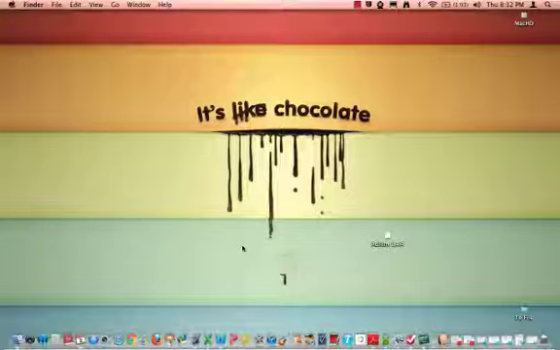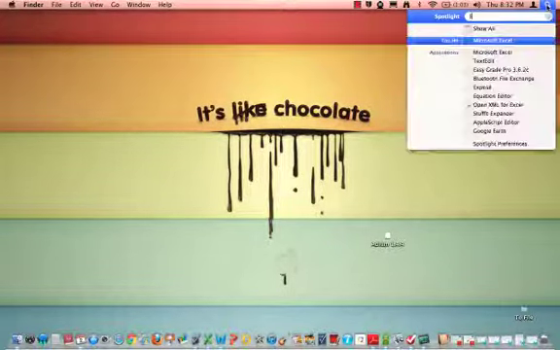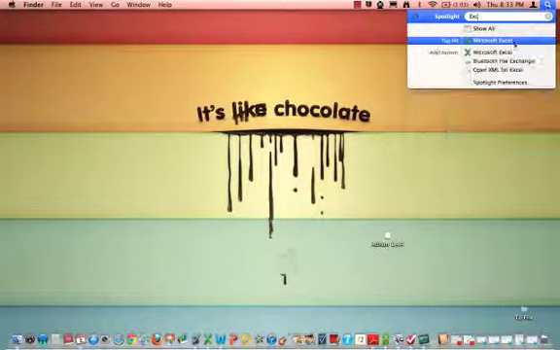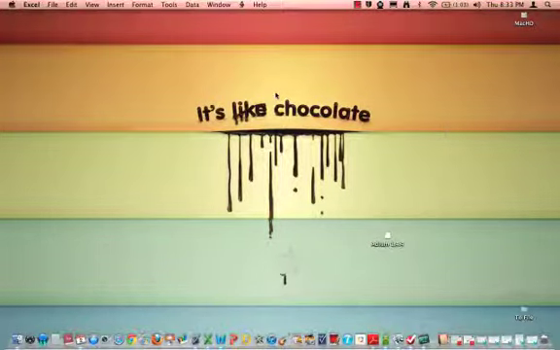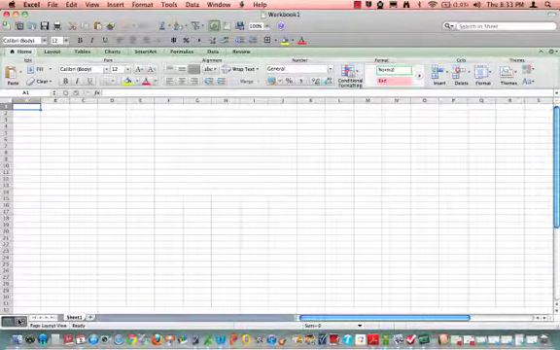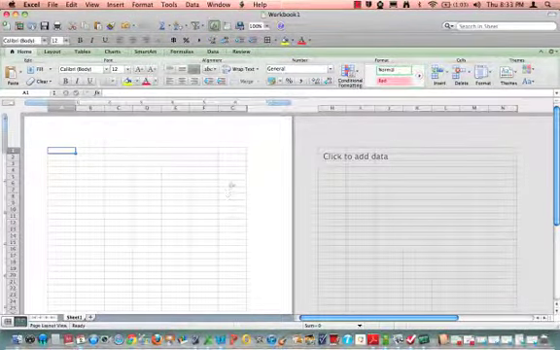The first thing you're going to do is open up Excel. So if you have it on your dock, it's the green X. If not, you go to your magnifying glass and type in Excel. Go ahead and switch to the page layout view because this way we can see where the header is.